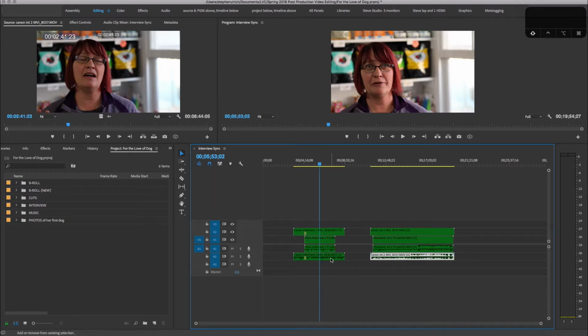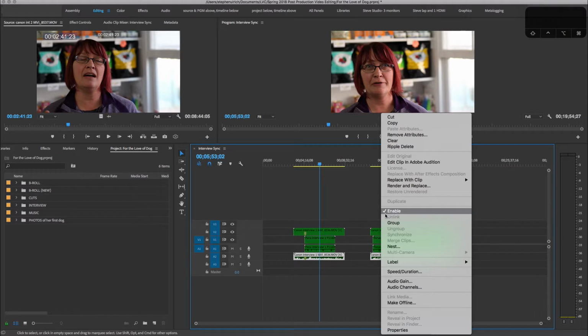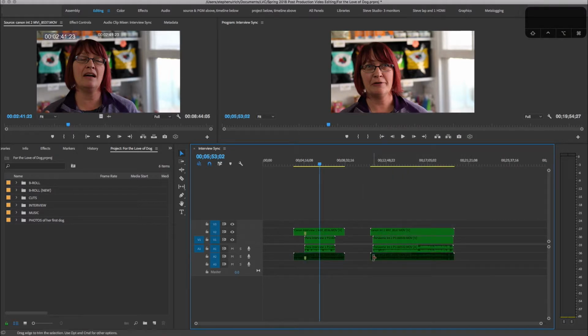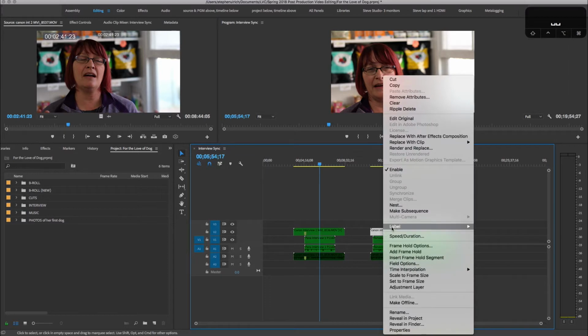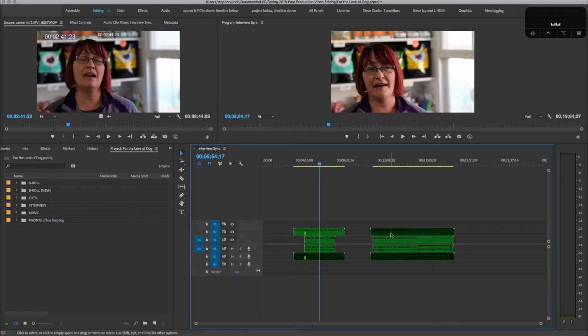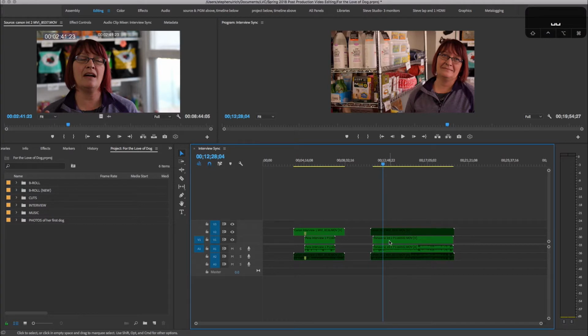I select one, hold down Shift, and click it there. And now I'm going to uncheck Enable, and you can see now these are a dark green. That means that they won't play. So if I hit play now, from that moment, it's only playing this audio because this is disabled. You can do this with anything. You can disable any clip like that, and it changes to a darker shade. So now if I go here, only this clip below is playing.